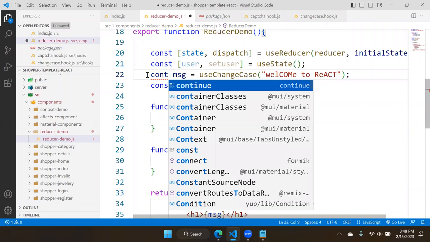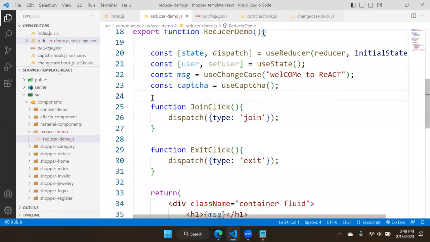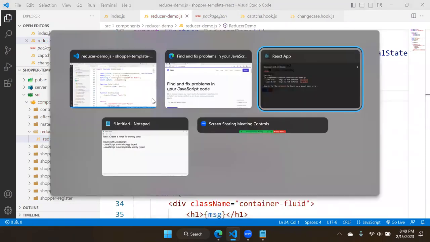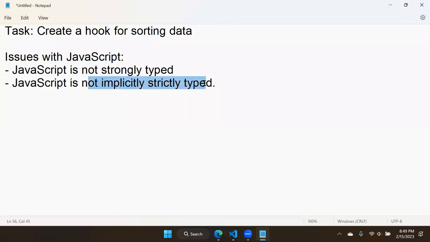One of the main problems that we face with JavaScript is that it is not internally strictly typed. You need to turn on the strict mode manually. You have to set up the configuration files, then it will work. So a lot of work is there for JavaScript. JavaScript is not strictly typed by default. You have to turn on strict.